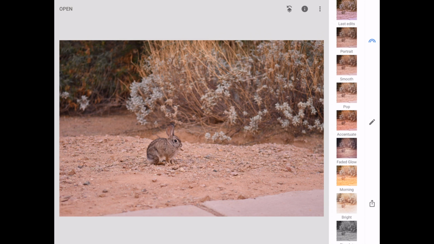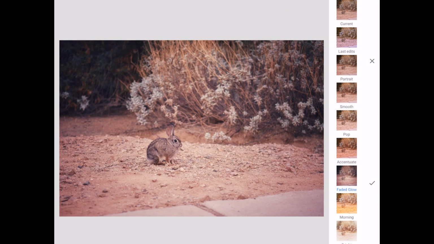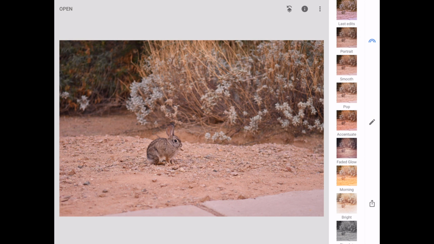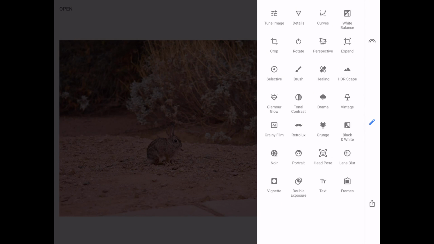You can quickly do that when you open up a new image. Let's just try one of these here. We'll try Faded Glow. It actually looks pretty good, but that's not really the look I'm going for, so not today at least. So let's just get rid of that by hitting the X and then hitting the pencil so that we can see all of these adjustments that we can make.